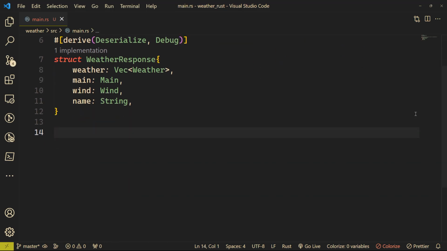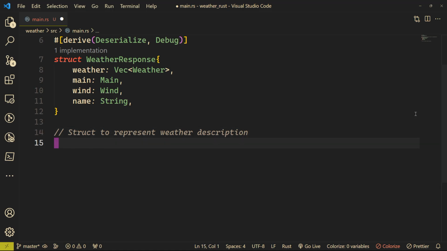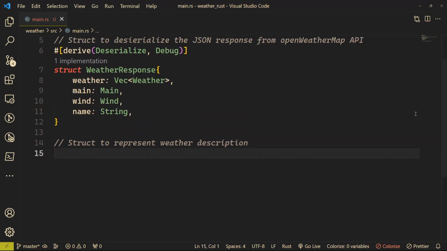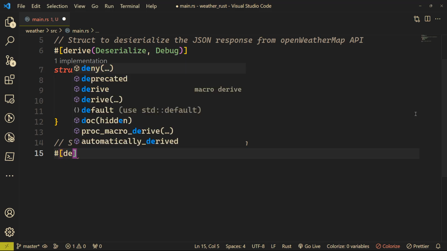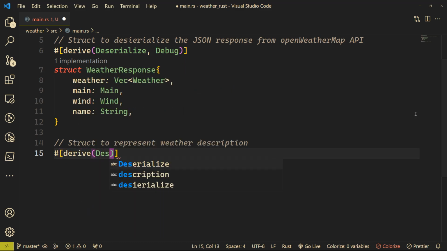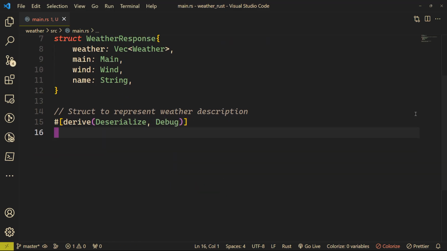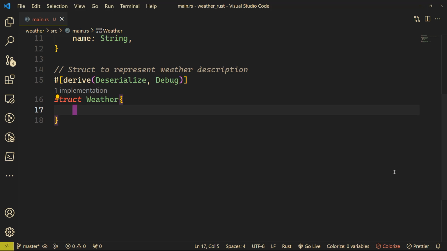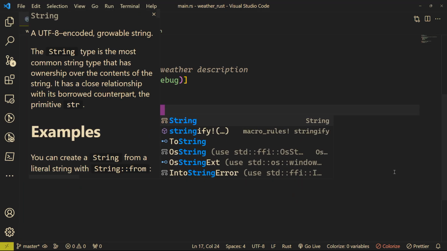Now let's go ahead and create a struct to represent the weather description. So again, I will do derive, Deserialize, and also Debug. I'm going to create a struct called Weather, and that's going to hold only the textual weather description. So description to be a String.